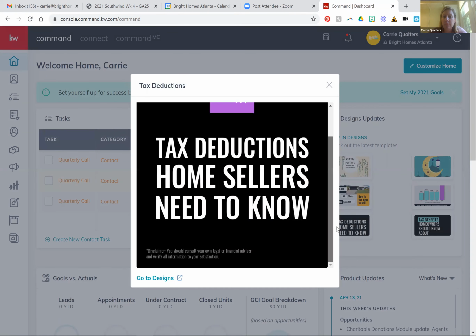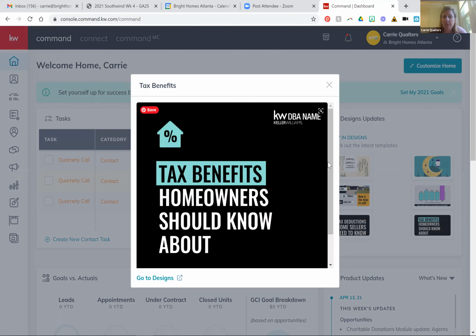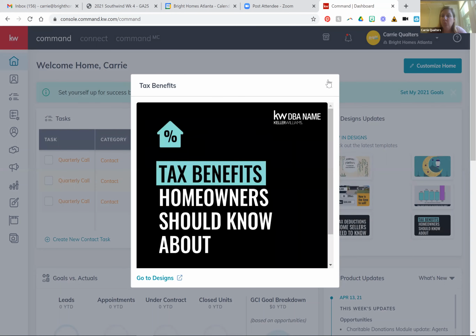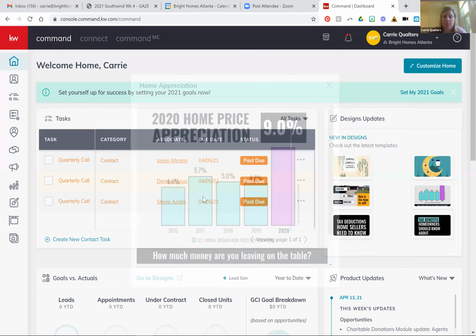Tax deductions, home sellers need to know. Tax benefits. I wonder what those link to. Maybe we'll see when we get back into designs. But if you just want to use one of these right off the cuff, I kind of like this one about home appreciation. You can go straight to designs.